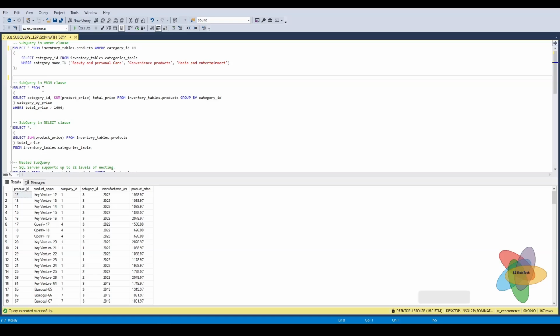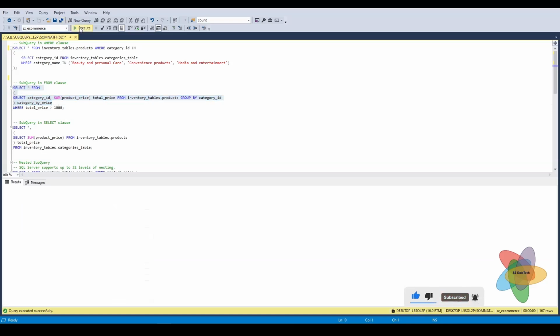Now, subquery in from clause. Over here, select star from, and there is no table name provided. We are directly providing this subquery, and we are giving it the alias name category by price. If we run this one, we are getting some records with category ID and total price, because we are doing category ID and sum of product price, with the alias total price, and it is grouped by category ID.